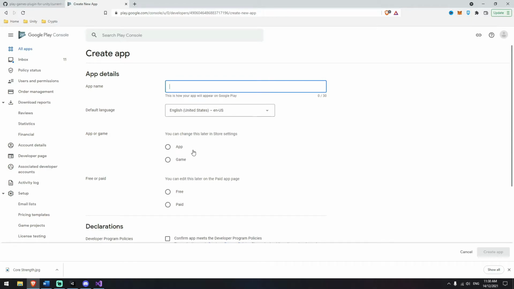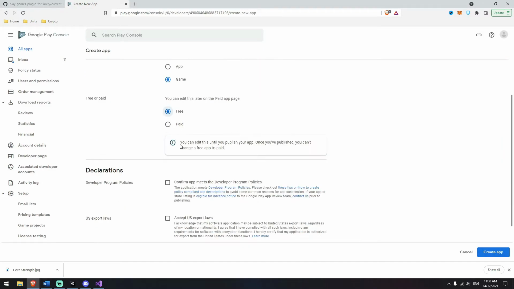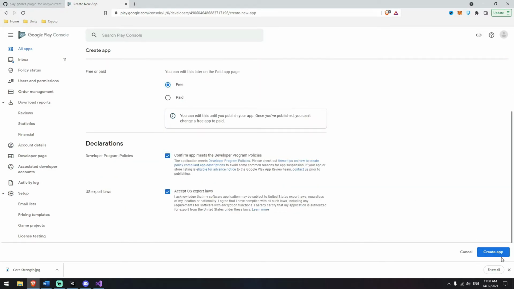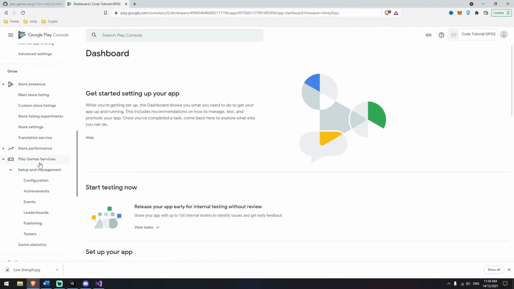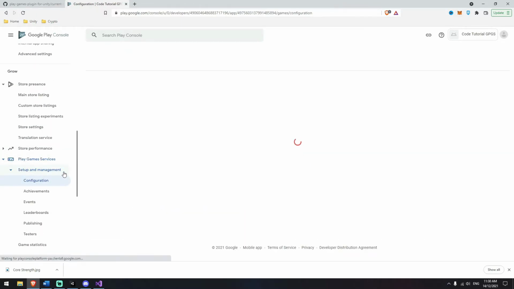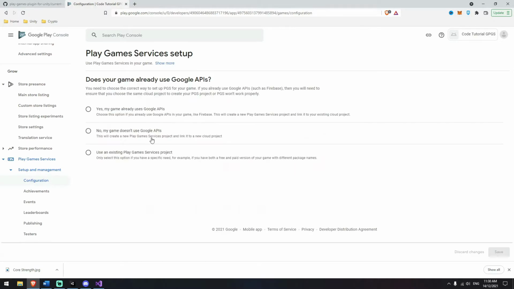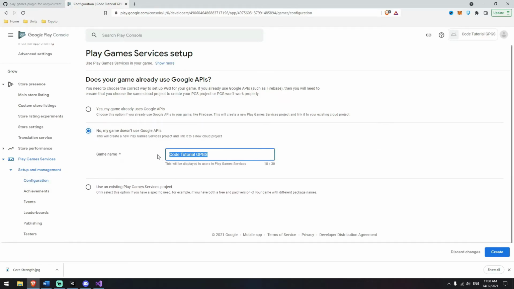So we're going to name this code tutorial GPGS. This is going to be a game. It is going to be free. And I will accept these conditions. Going to scroll down to Play Game Services in Configuration. And in configuration, my game doesn't currently use it, so I wanted to create a cloud project. I'm happy with that being the same name.